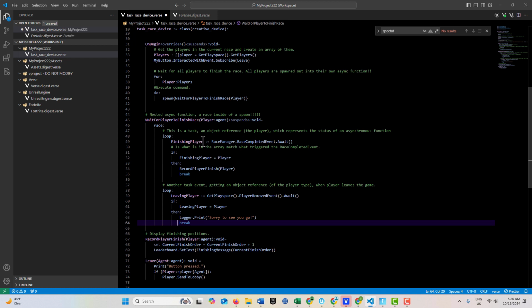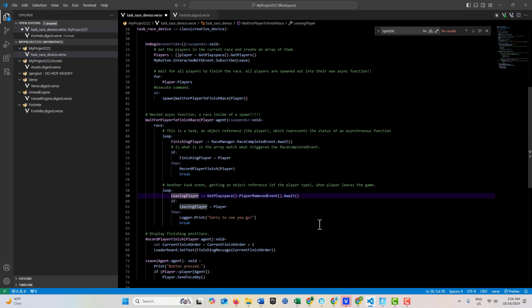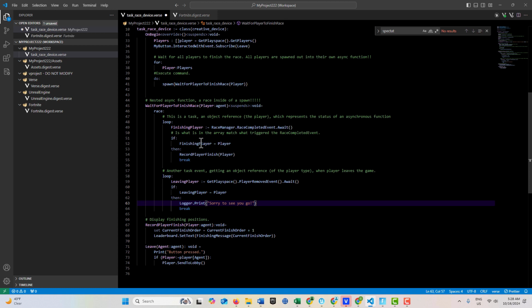So this right here ends up being an object reference to the player that's in the array. And this too is an object reference. Another way to say it is, this is checking to make sure that nothing outside of the array triggered this. That's a better way to say it. And once this breaks the loop, either they finish the race or they leave, that ends the race, which kills the spawn. It's really pretty heavy if you think about it.